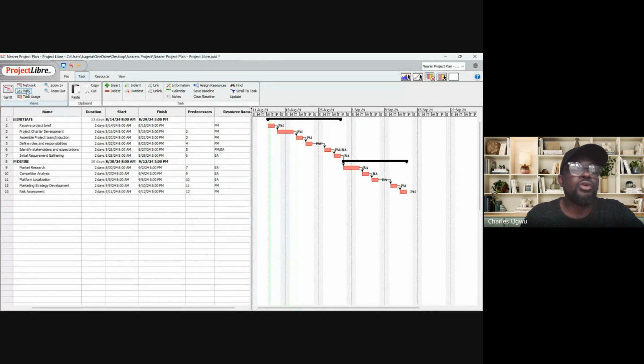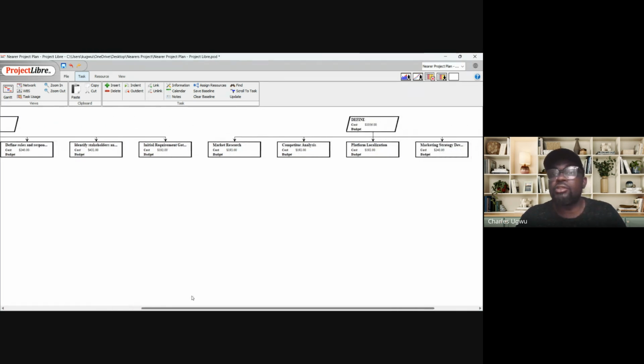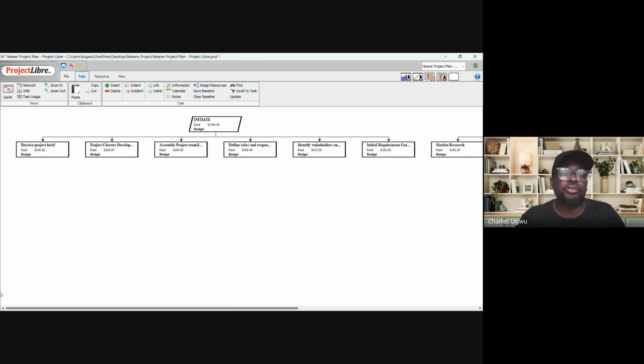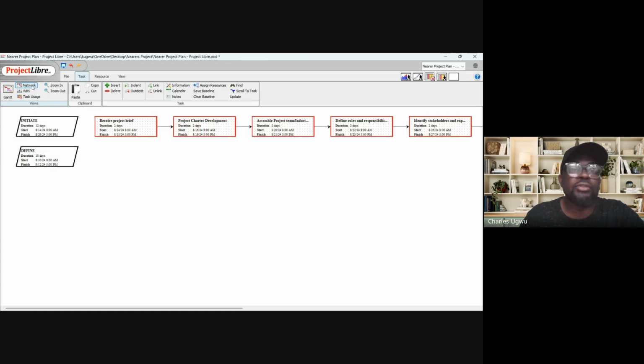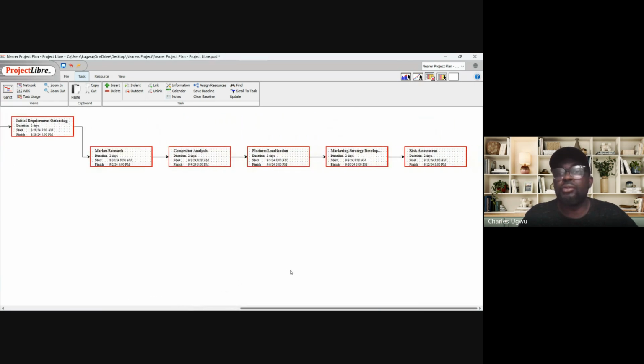If you want to go to project breakdown structure, you click on this, you see project breakdown structure here in project labor. So it gives you everything here. You see the structure here is this project breakdown structure. If you want to go to critical part, you go to network. You see that is it here. That's it. You see the critical part. That's how you need to do.